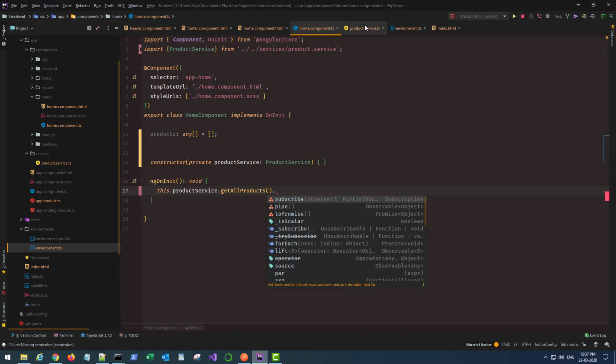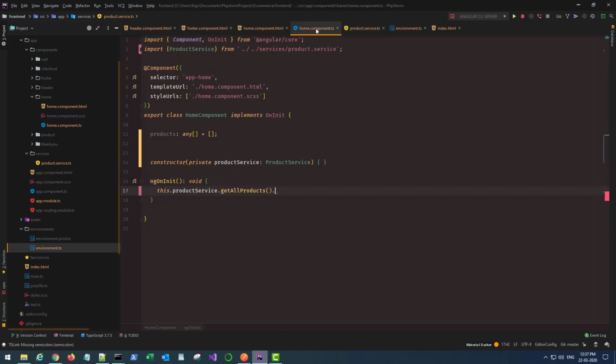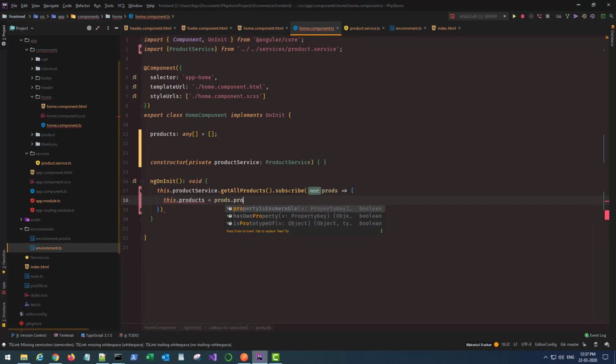And this method will return you an observable. So an observable is a stream of data to which you can subscribe, and anytime there is a change in the stream, your component will be notified. Okay, so you use the subscribe method here, and if you do not subscribe to that method, you will not get any information. So in the subscription, you will receive products or prods, and I'm going to assign this.products to prods.products, I believe, because let's see what we get.